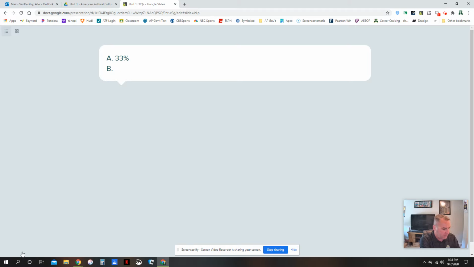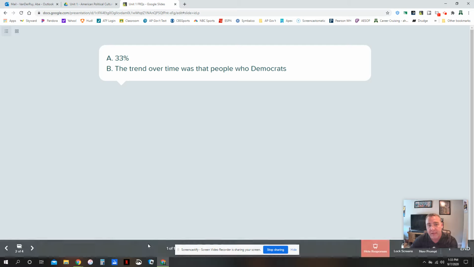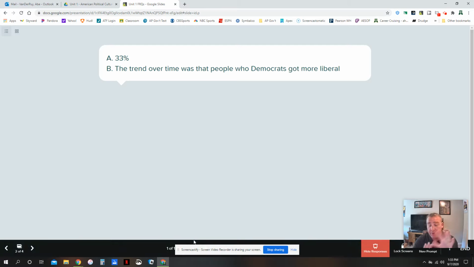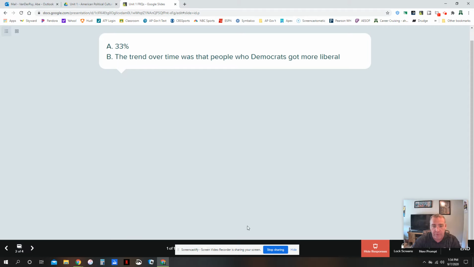the trend over time. So, that people who were Democrats got more liberal. And you can see that is coming up on my screen. But notice it's anonymous. Kids have signed into Google, but it's completely anonymous. And so if multiple people were logged on here, you would see multiple of these, what would you call those, text boxes, basically. And so you'd have multiple of these that you could scroll through and show.